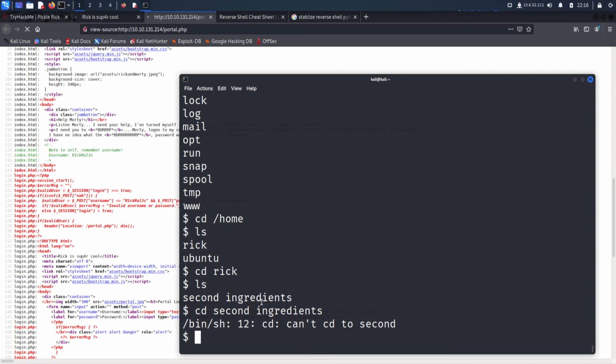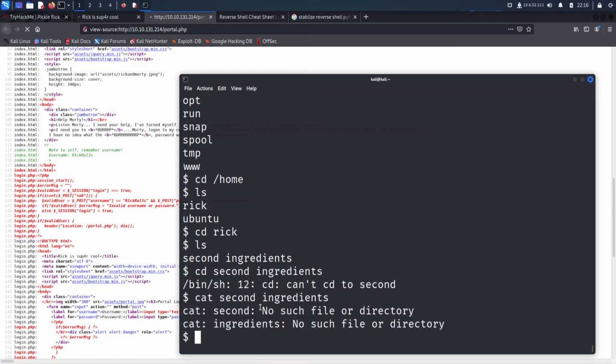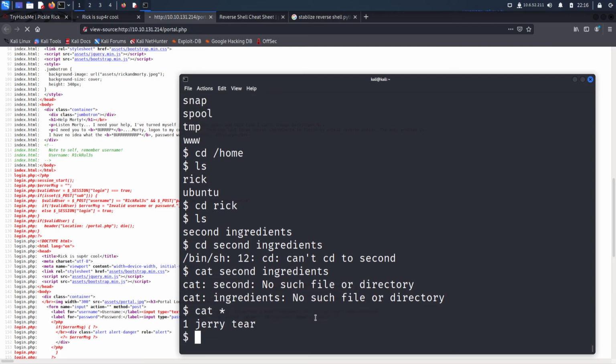Wait a minute. Is this a folder? Why does it have a space? Right, forgot. I cannot do that. I gotta be careful with this. One day I will figure out this stabilizing thing because I've seen others do it. Are they both? What is this? Hold up. Can we just wildcard it? Oh, yes, there it is. Okay. So apparently, yeah, you can't.